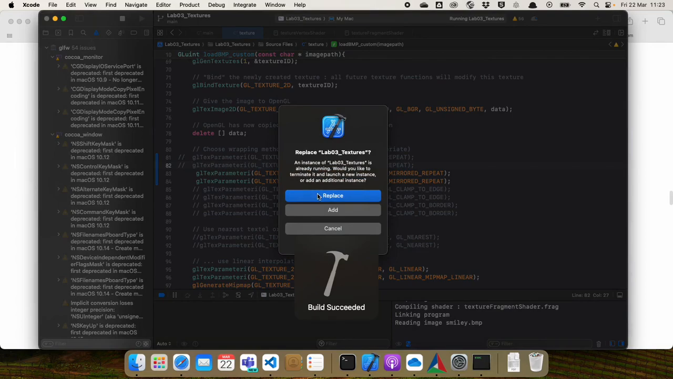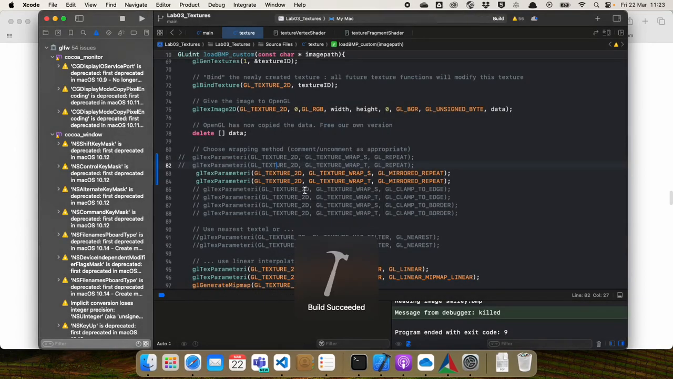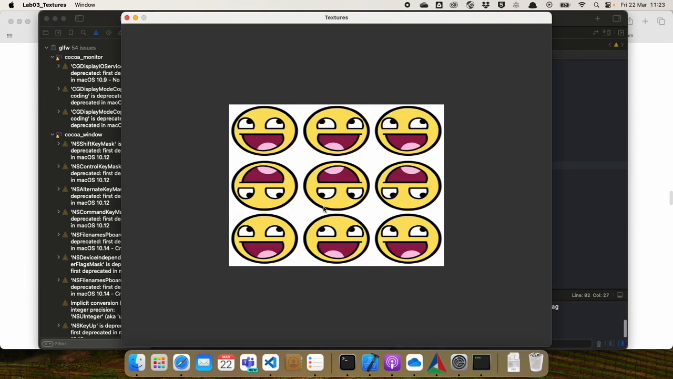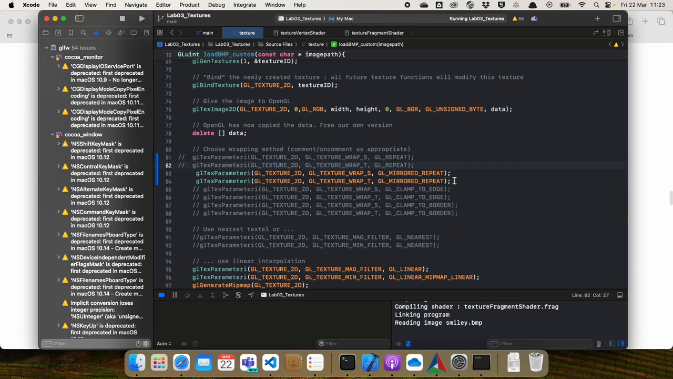Okay, so I'm just going to build and run. You can see here, if I take the bottom left texture, the next one across is a mirror image of that bottom left texture, and if I go up, the next one up is a mirror image. So each other one is a mirror image of the previous one. So that's something we can do. You could mirror repeat if you want to.